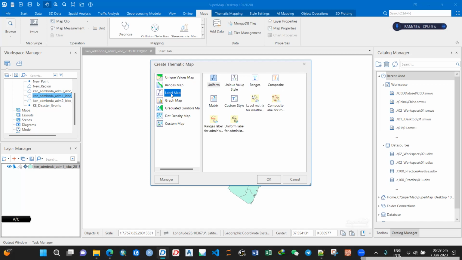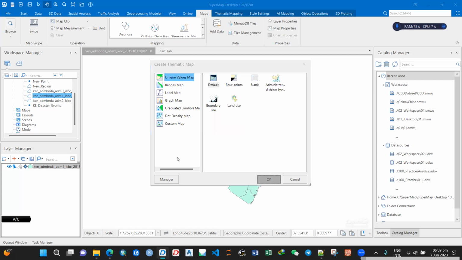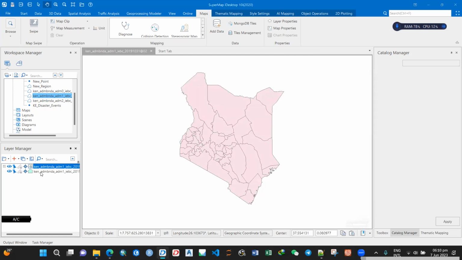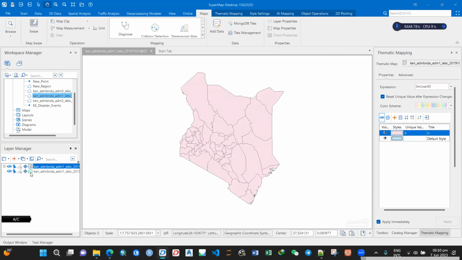With QGIS, I think it's add labels. For this one, it's under a thematic map. We have graph maps, dot density maps, and whatnot. My interest is in the unique values map. Once you click OK, to my very left you should see a new layer. The icon is different from the initial one, and to my right you'll see a thematic mapping pop-up window.